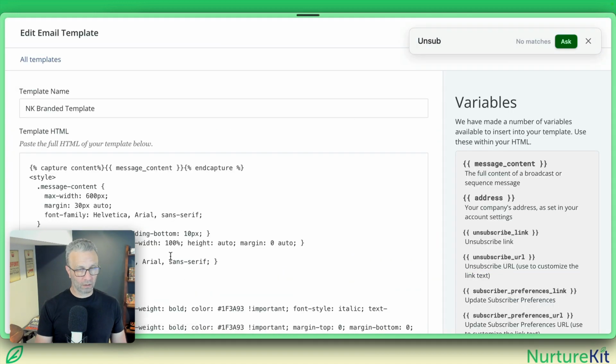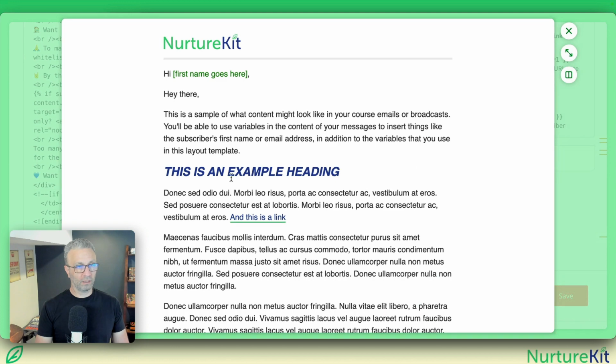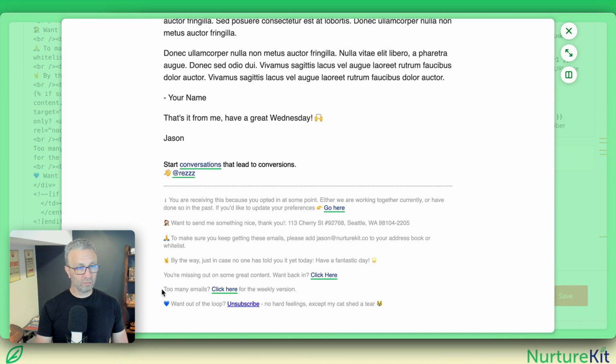And then we could preview this layout. Oops, preview layout. And then we could see it in the bottom here: too many emails, click here for the weekly version. Now, when somebody clicks on that link, they will get applied the weekly tag, and then you know you're not going to send them every single email. You're only going to send them the weekly version.